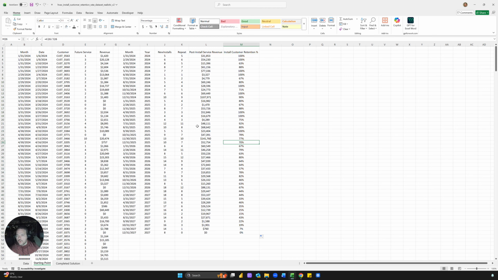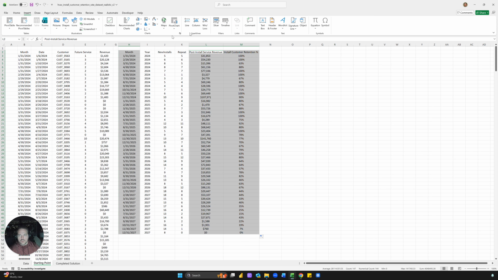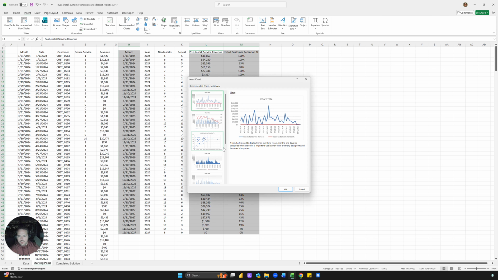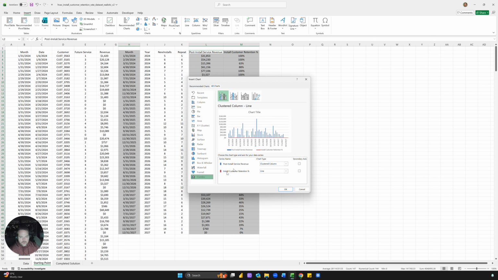So for the chart, what I'm going to do is highlight this. I'll highlight everything, and I'll show you how to change it. And then we can do new installs if you want, or you can do any of these two columns. But at the end of the day, we care about revenue, right? So highlight, hold down Control, and then highlight those two columns. Go to Insert, and then Recommended, and then All Charts Combo. And then here for Install Customer Retention, just click the secondary axis.